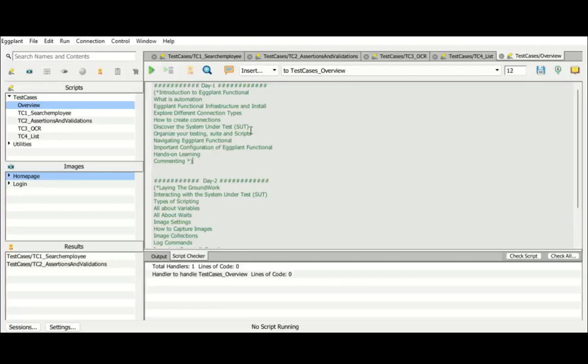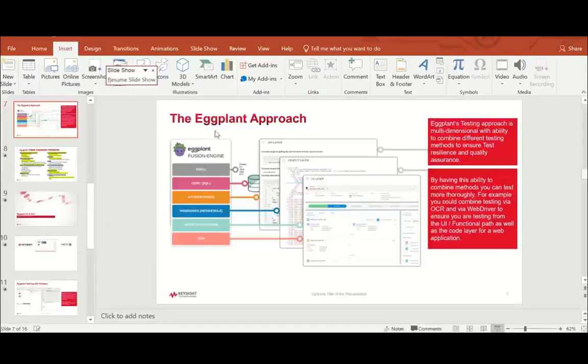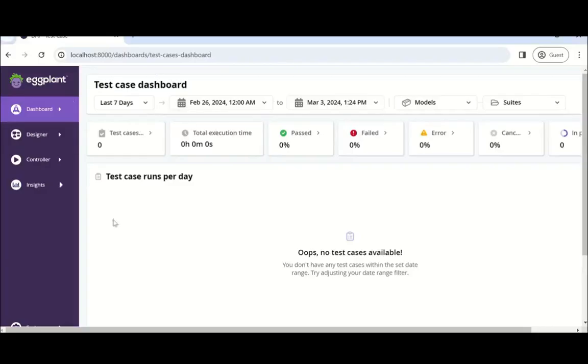Fundamentally, Eggplant has two components. One is called Eggplant Functional Studio, which is what you are seeing now, and the other application is called DAI, which is Digital Automation Intelligence. When you buy the Eggplant product, it comes with two components fundamentally, and I'm talking about the functional automation part.